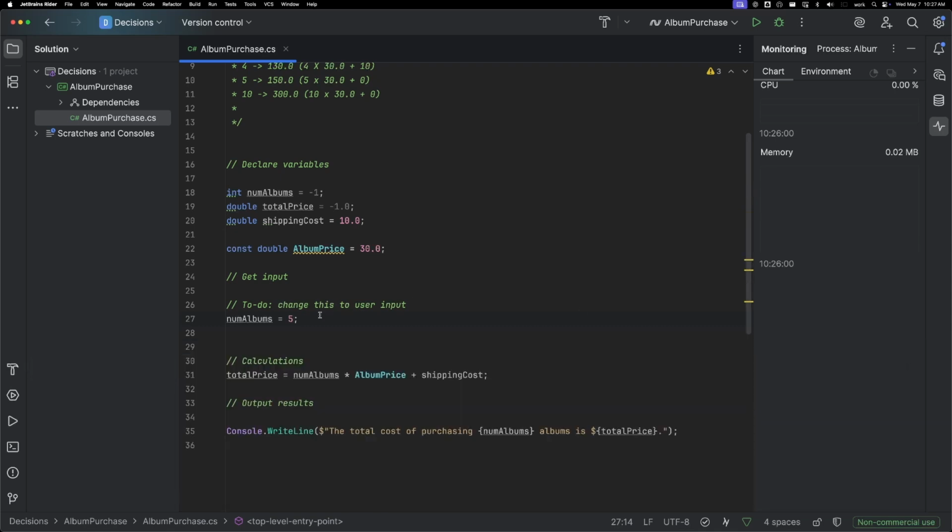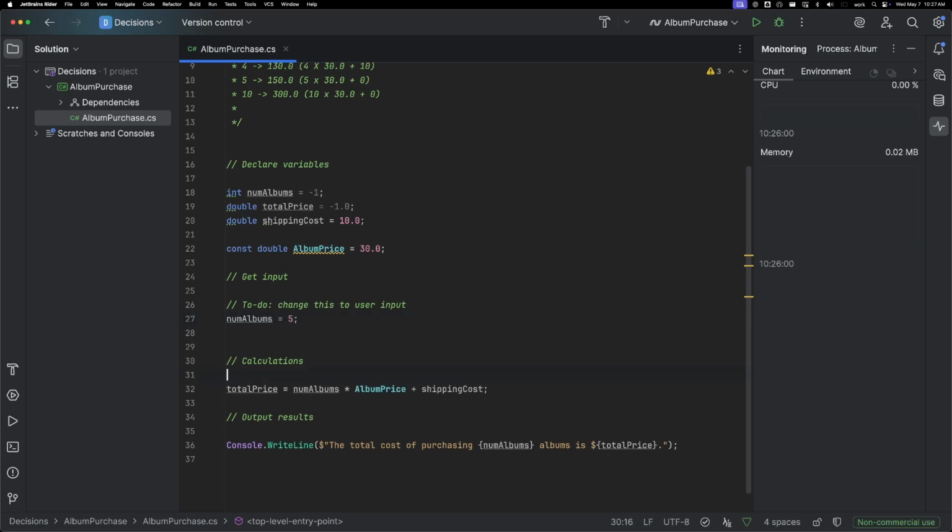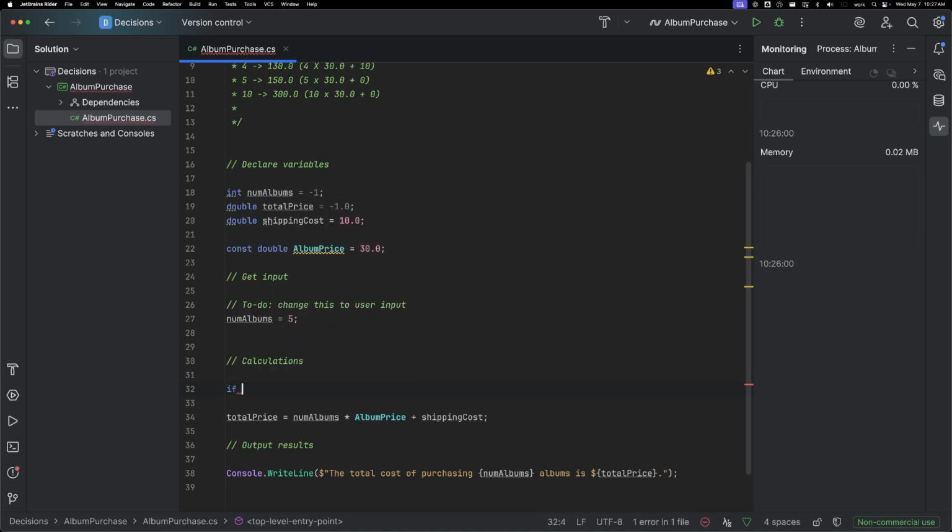There are a couple different ways to do this, but I think I'll just add the if statement right before the shipping cost is added. In my if statement, I can just set the shipping cost to 0 if the customer is buying 5 or more albums. We'll start with the if keyword, followed by a set of parentheses.